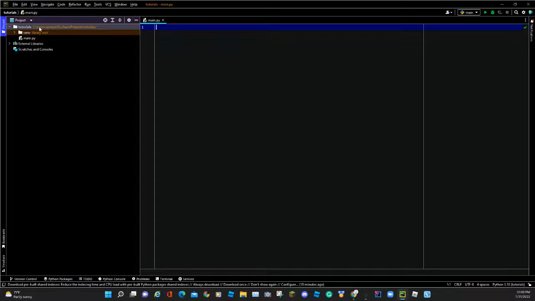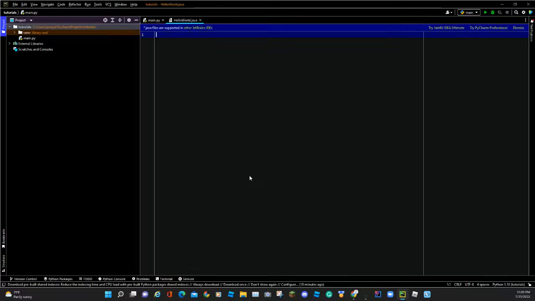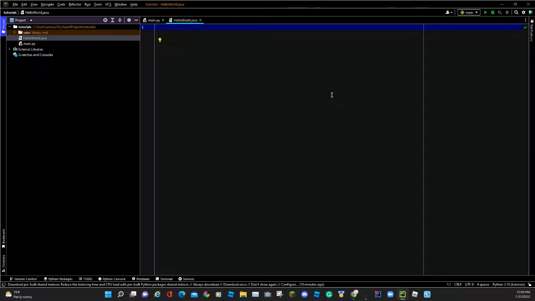And also, let's say you know some other language like Java. I know Java, that's another language I know. So if I go to file and say hello world.java, because that's the Java file extension. You don't need to know this stuff because we're going over Python. And you can see it says .java files are supported in other JetBrains IDEs. Oh yeah, by the way, JetBrains is the maker of PyCharm, and there's another IDE that I'll be using for Java. So yeah, try Ultimate IntelliJ IDEA.